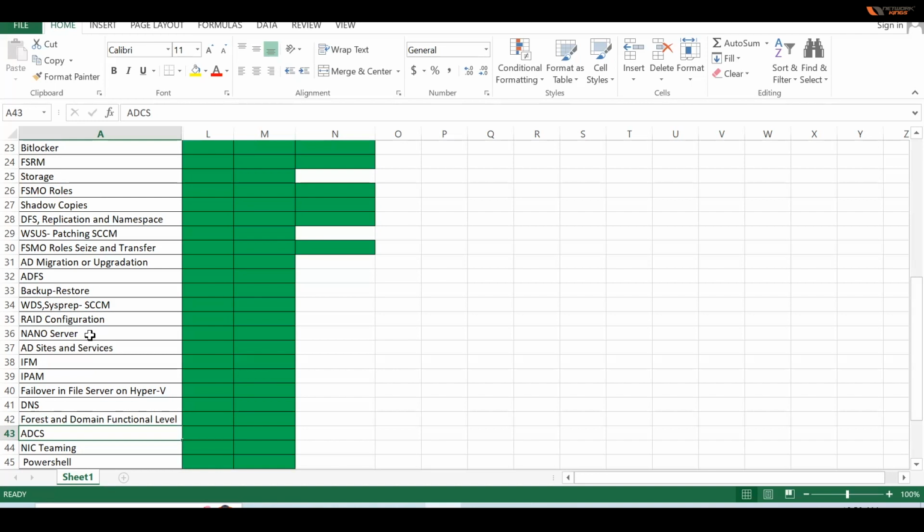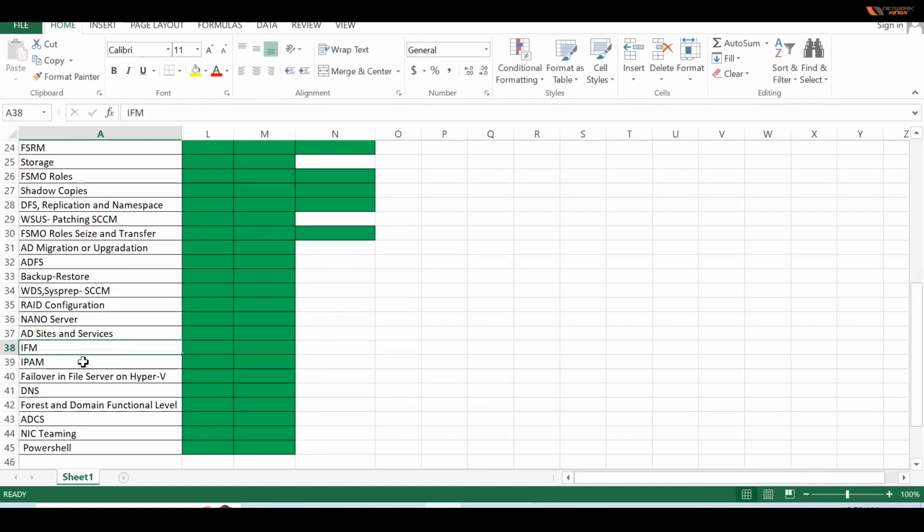Then Nano Server. It is not needed. Nano Server is only available in 2016. It is not available in 2019 and 2022. But I will let you know the concept of Nano Server. Then AD Sites and Services. Then Install from Media. Then IPAM, IP Address Management. Let's say you have multiple DNS servers or multiple DHCP servers in the environment. Then in that case, if you want to manage them, you have to individually log in onto each and every system.